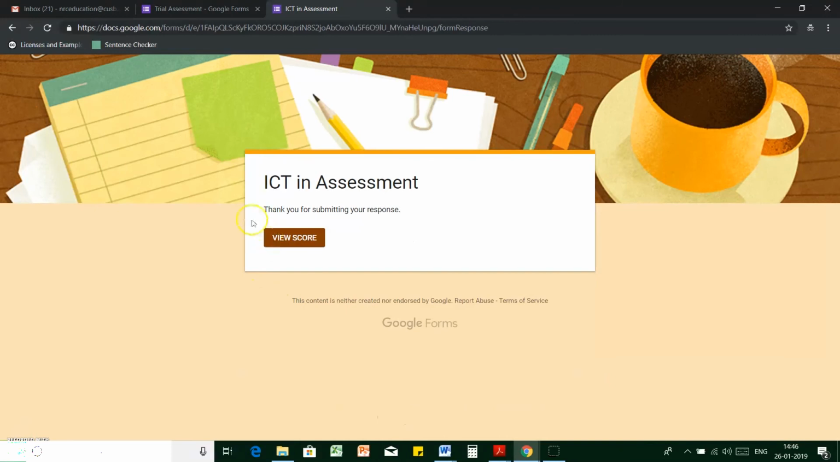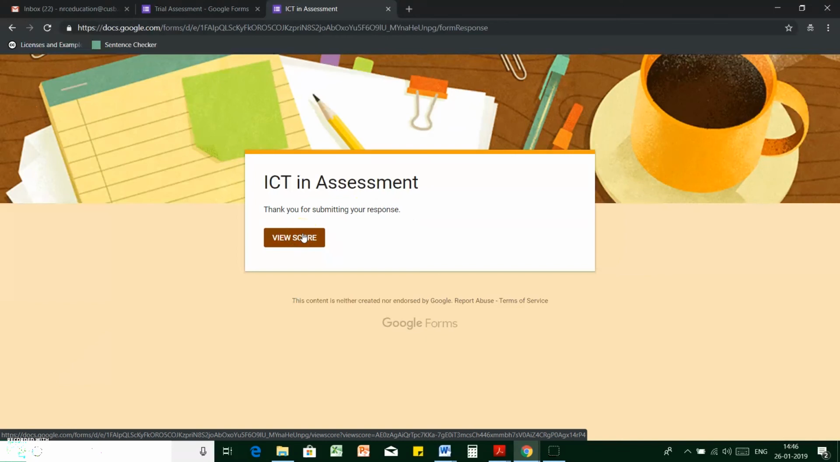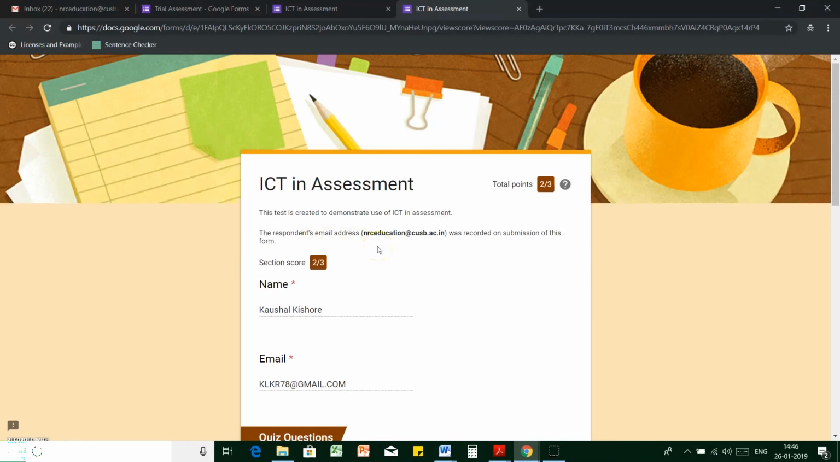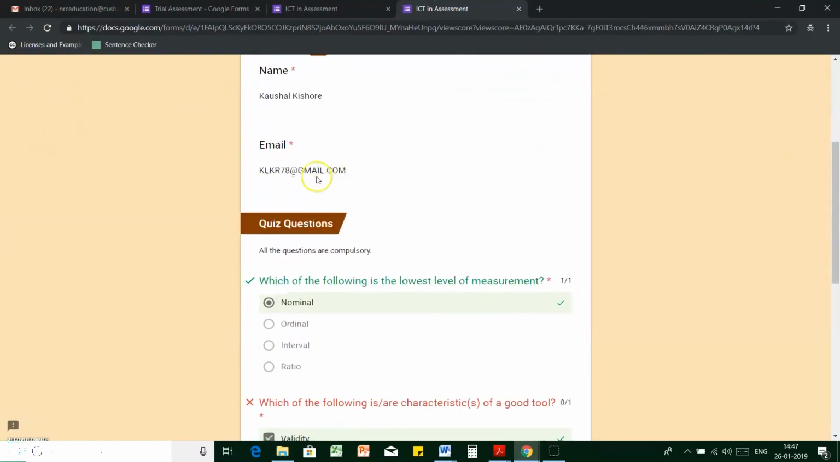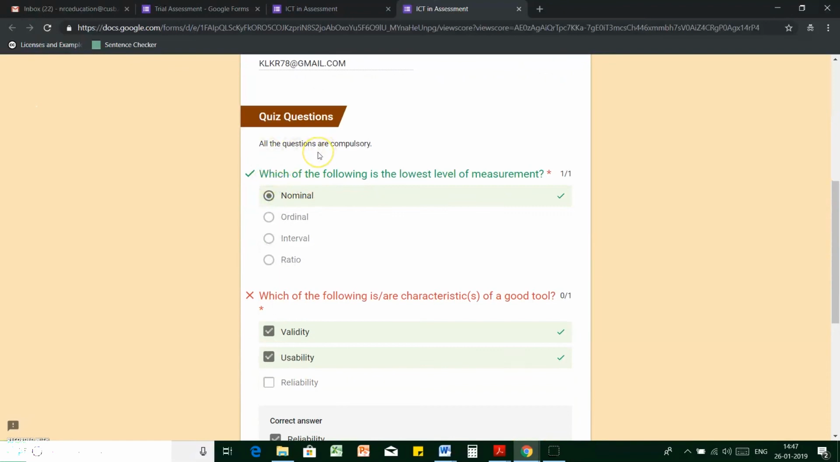I submitted the ICT assessment, and the thank you message is here that we decided earlier in the settings. Thank you for submitting your response. As a student, now I can see my score, that we gave this freedom to the student. If I click this, then a new tab is open, and in this I got 2 points out of 3. Section score, all these things are there. This is showing now quiz questions.